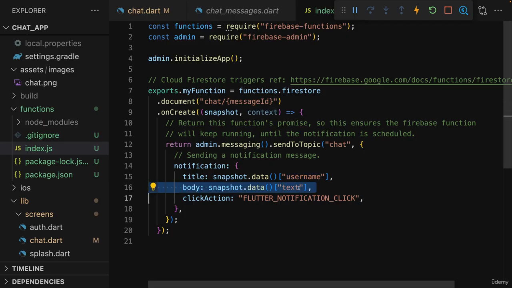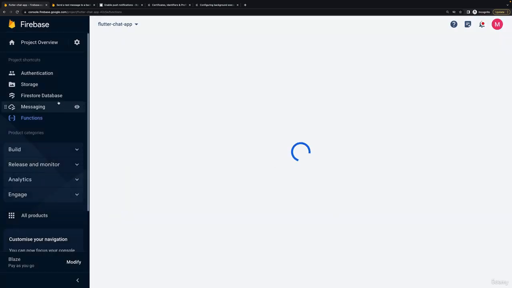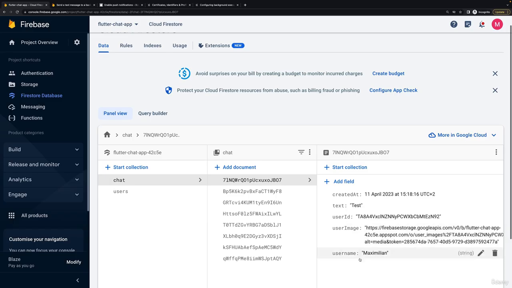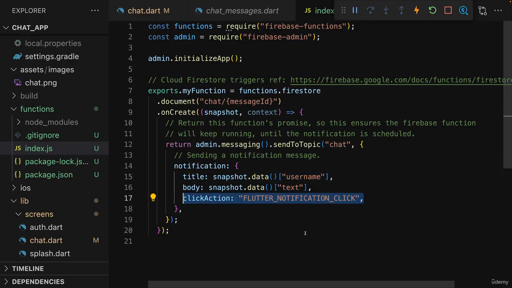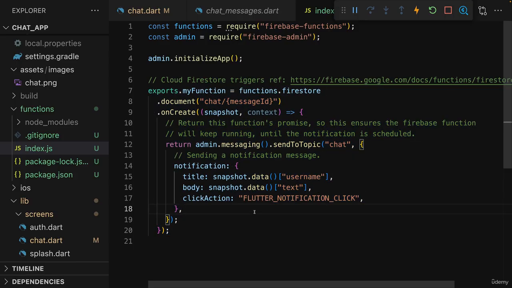And username and text are of course keys that can be found in Firestore. So here, if you go to your Firestore database and you take a look at the chat documents, you find username and text as keys in those documents. And I'm extracting those keys here. And then this setting here simply controls which internal activity will be triggered in the app whenever this notification is tapped. It in the end will ensure that the app is opened. So that's the code that will be executed on the backend in Firebase whenever a new chat document is added.